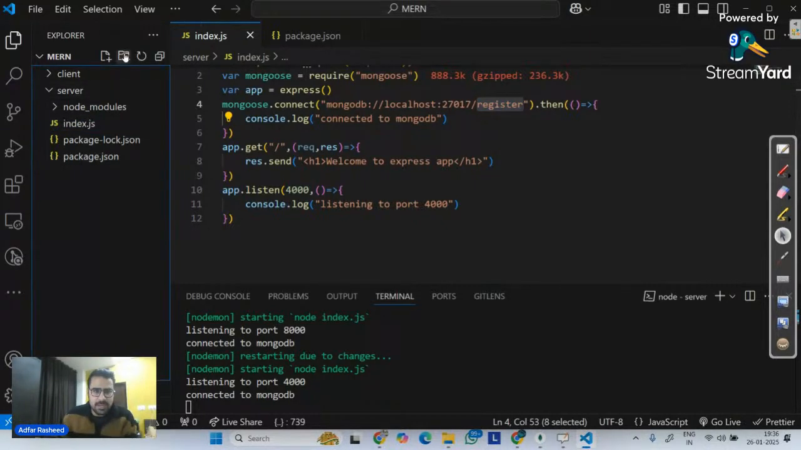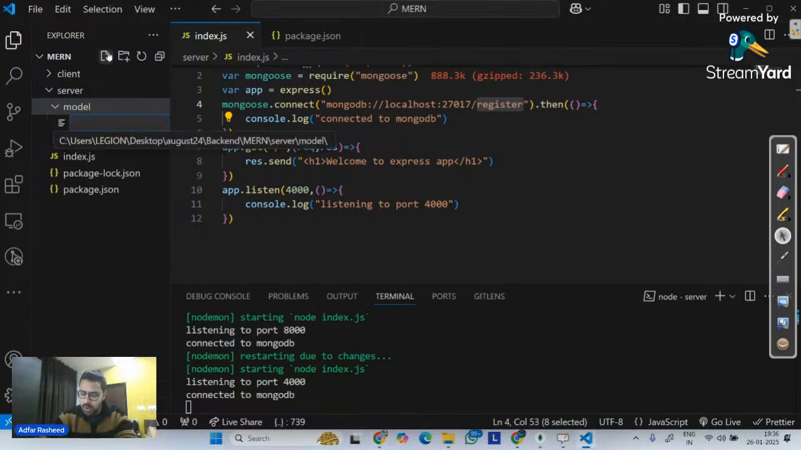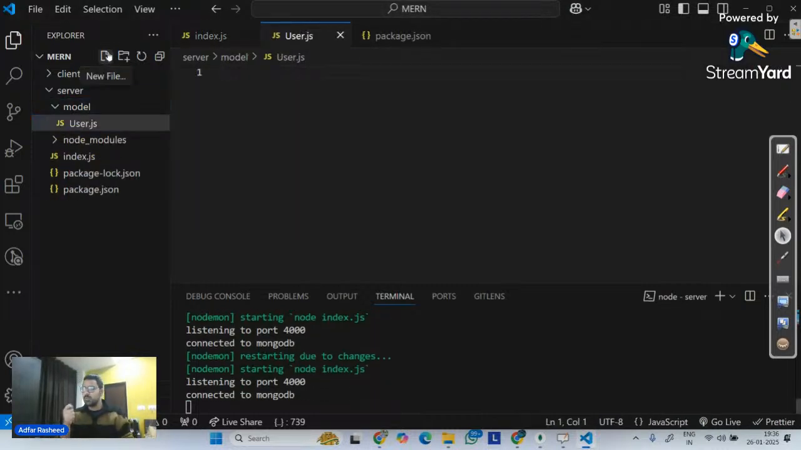So I will go here and create a new folder inside the server. In this server, we will simply create a new folder with the name of model. So this is the first new extra folder which we are creating, the model folder. And in this, I will create a model for the user. Let me simply name it user.js. Now, what am I trying to do? I am trying to create the schema for the user which I will register, and for that, I want to create a model of it.